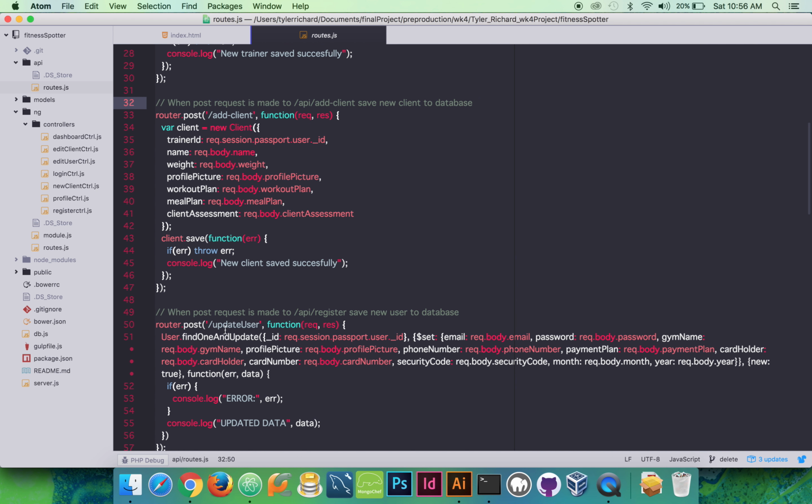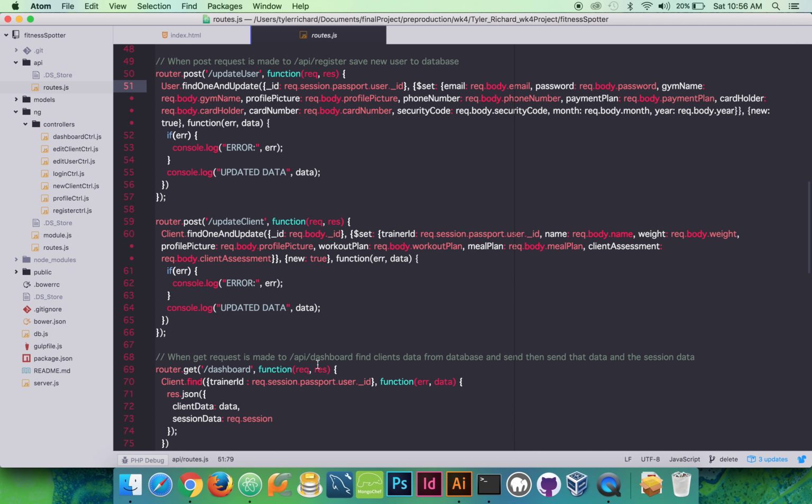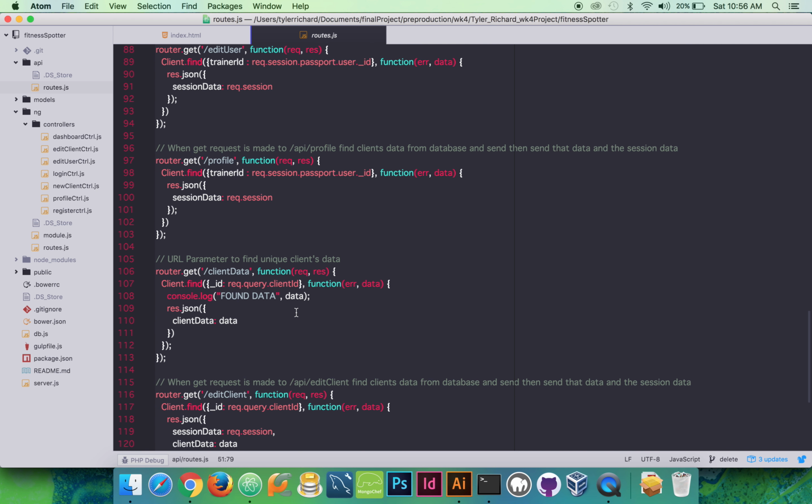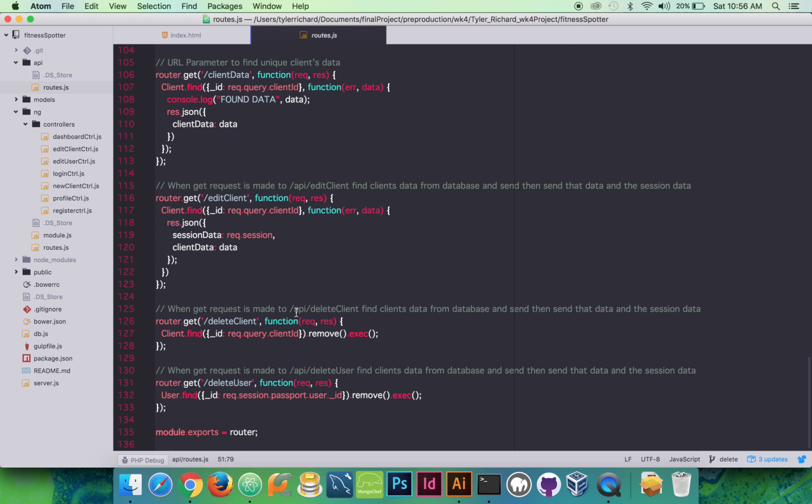And then these are all just MongoDB calls. So findOneAndUpdate, and this is just specifying what user to do it to, and then what you're going to be updating the data with. So that's pretty much it for the backend, and that's just a quick little walkthrough and explanation of my code.